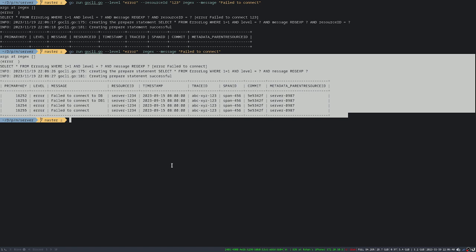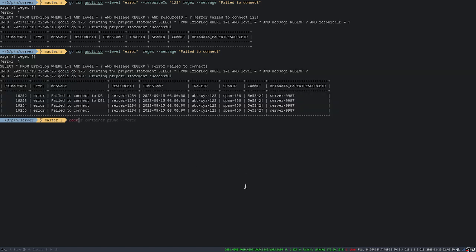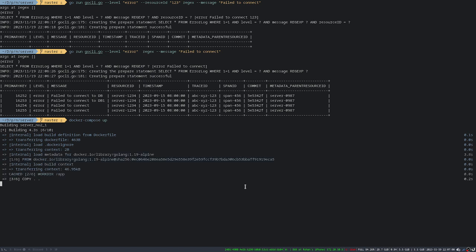Now let me show you how logs are ingested. To check how logs are ingested, what you can do is docker compose up. It's going to create the containers that are required and keep them running. So you don't have to do anything like running the server and everything; it does it automatically. It will take some time. Meanwhile, let me show you the architecture.